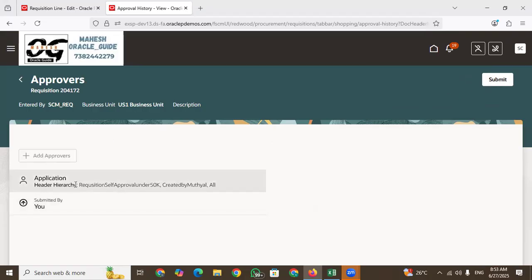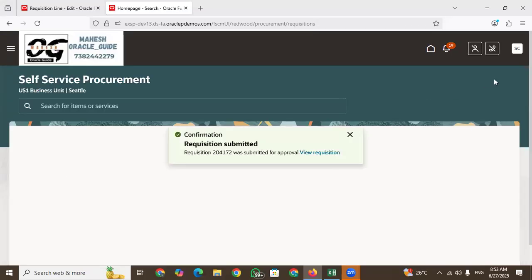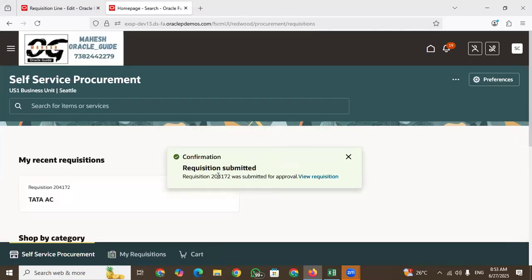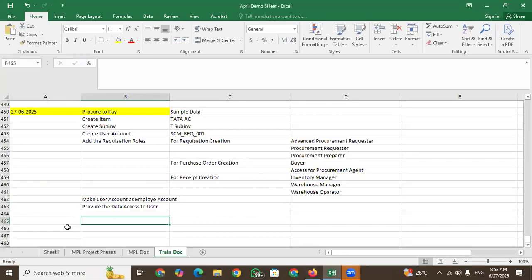Now you can see there is a requisition self-approval under 50K. That means there are no approvals; they are automatic approvals. Directly click here and submit. The requisition is created. Now you can see this is the requisition number. So this is the execution process.